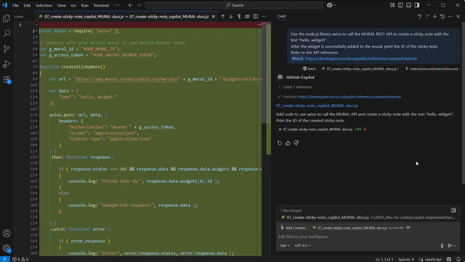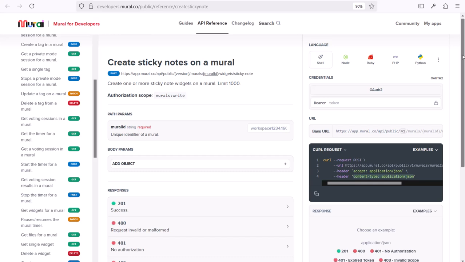Okay, let's try it again with the create widget use case. I'm prompting Copilot to use the Mural API to create a new sticky note and add it to the mural, and then print out the ID of the widget that gets created by that. And here we have the same problems we had in experiment 5. The data that's getting passed to the call is missing some mandatory fields, and also where it's supposed to be printing out the ID of the widget that gets generated, those fields are all wrong, just like they were in experiment 5.